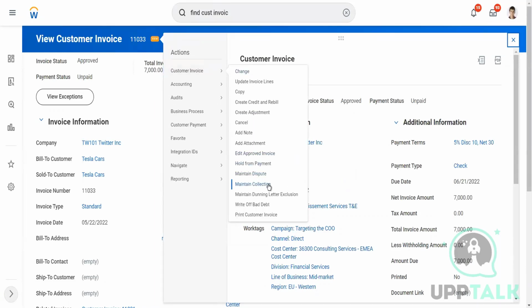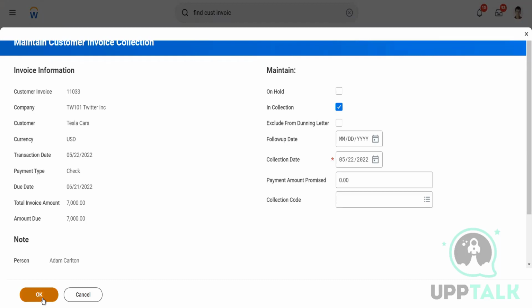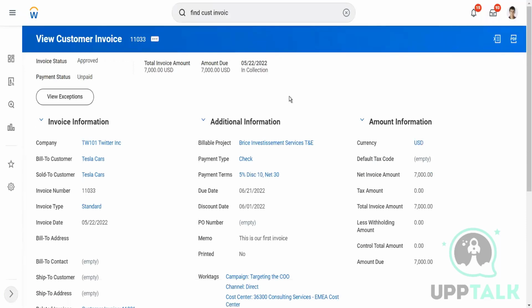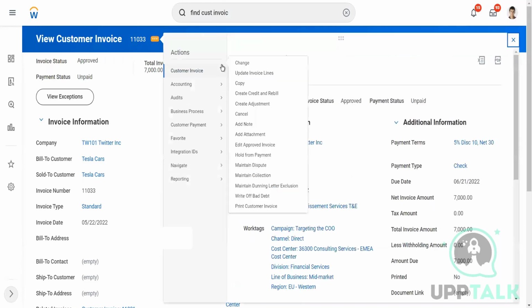Good. So maintain collection. You can say maintain in collection. Oh, sorry, payment amount promises this. So it's in collection, but you can mention the amount there. Now let's print this invoice, and then we'll talk about other features.